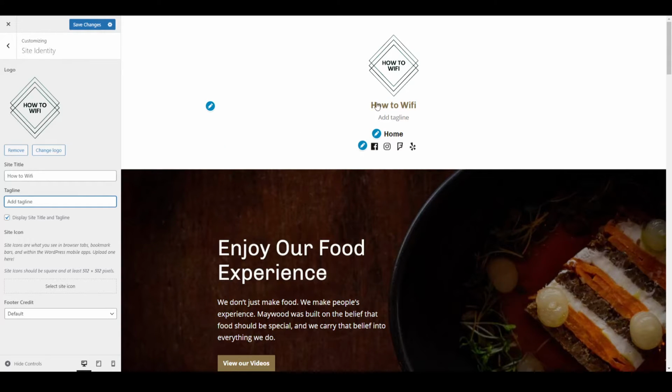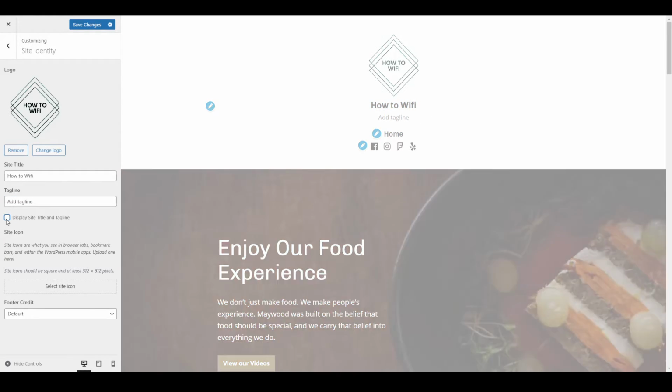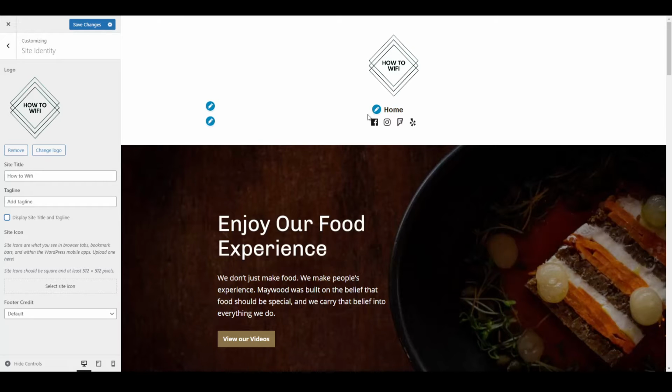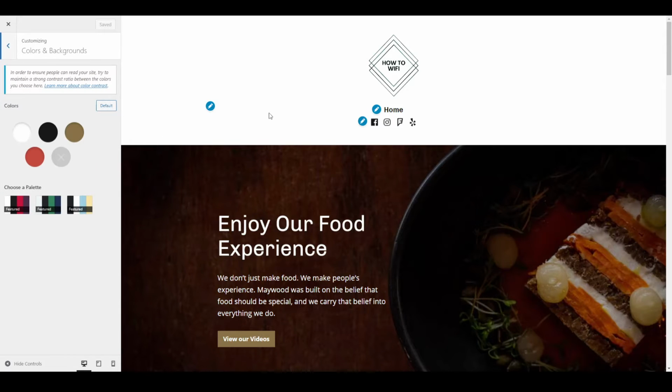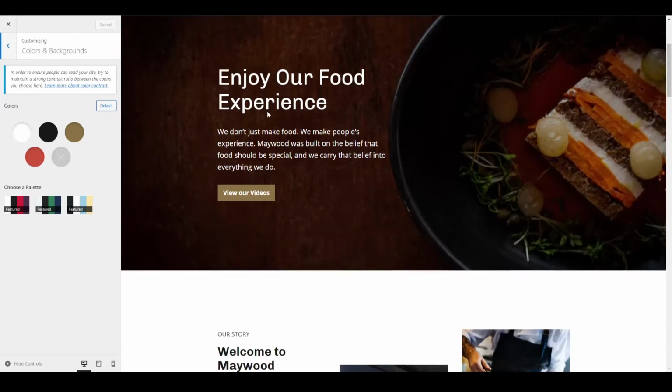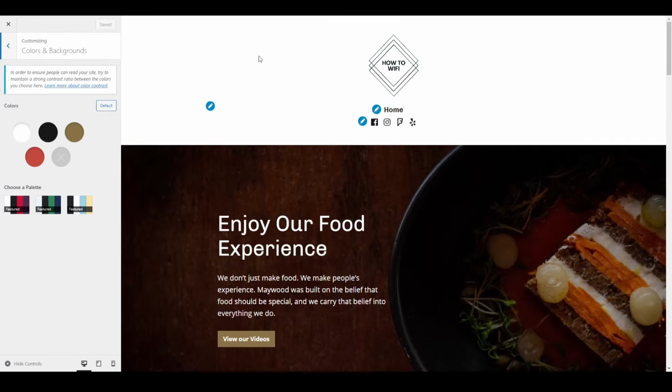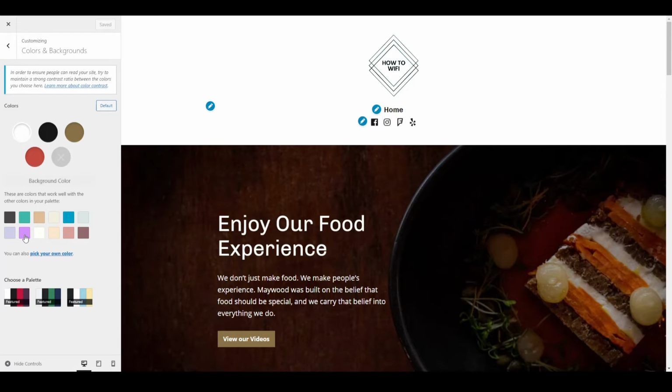But if you want to unshow these two items, you can simply uncheck this one, and it will be gone, and it looks clean. So I'm going to use this style, and you can go back, and if you want to change the website colors, you can simply do it here. And if you want to replace the white color, you simply click on white, and here you can pick a color. As you can see, it's changing. So that's how you can pick a color for your website.